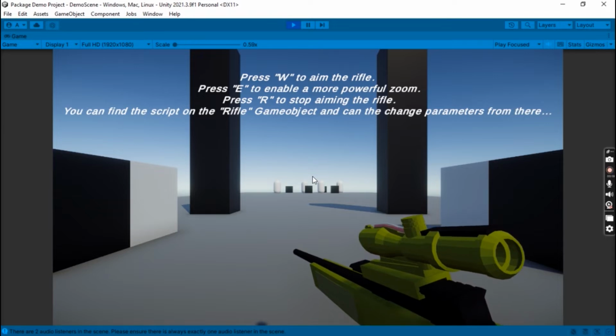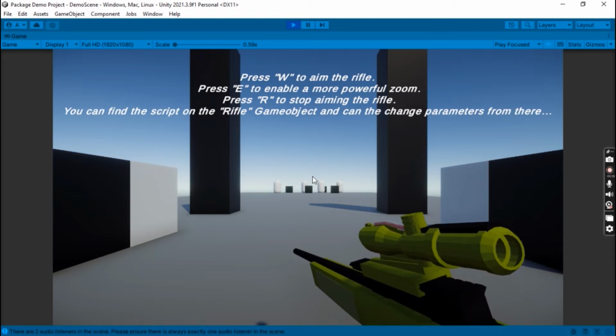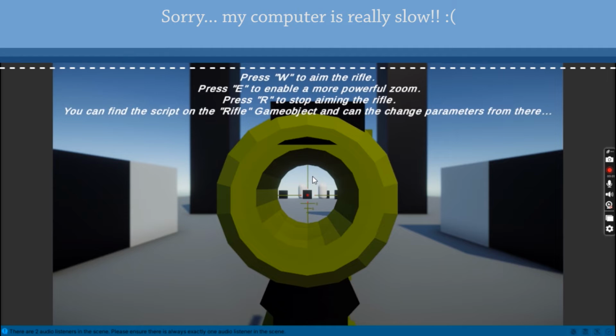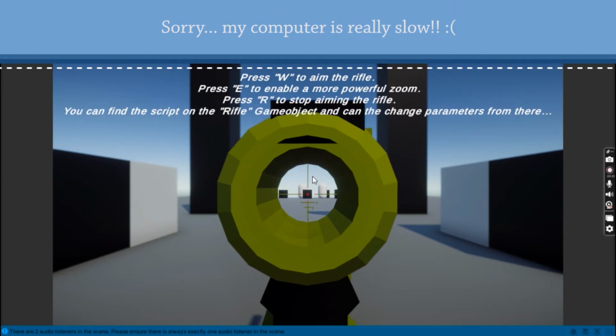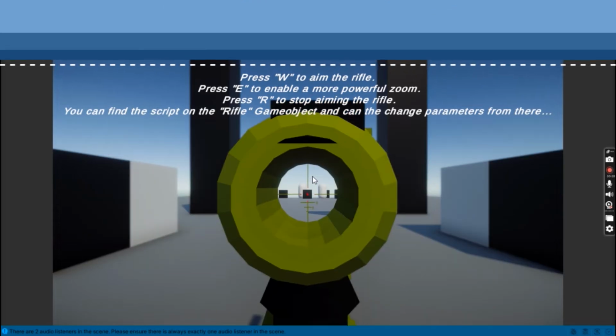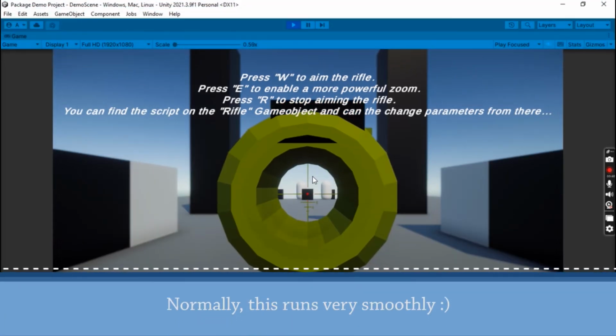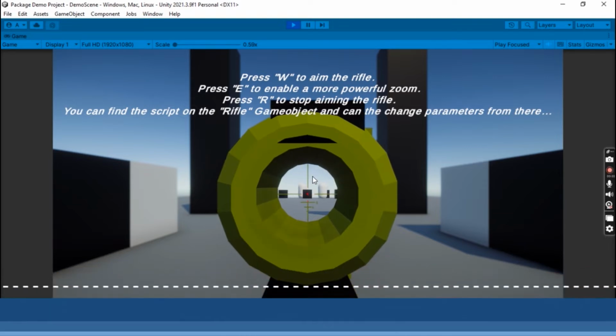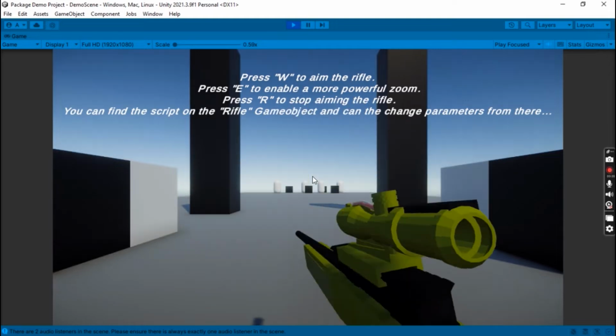So in the demo scene, we have some text that reads, press W to aim the rifle. So if we press W, you can see it brings the rifle up, and R to put it back down. And then E zooms in more. Press W again, goes out. W, E, R.